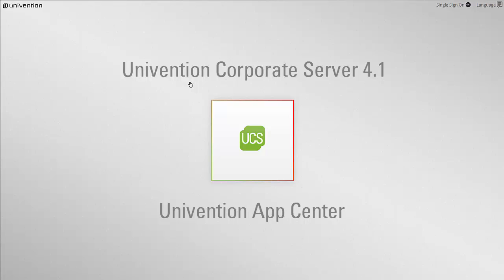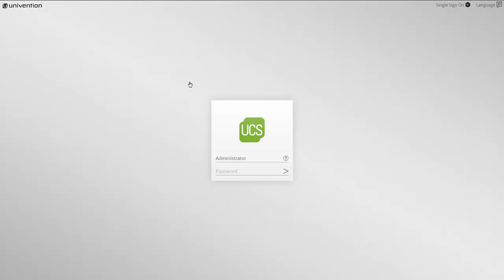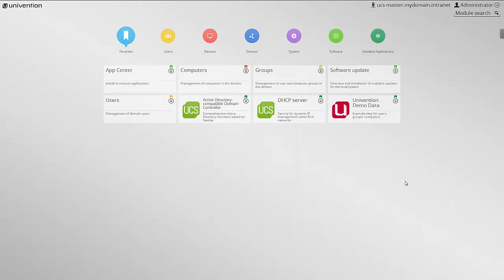This video will give you a quick introduction into the Univention App Center, a central feature of Univention Corporate Server that offers a wide range of UCS components and third-party business applications that allow all users to configure their IT infrastructure individually.